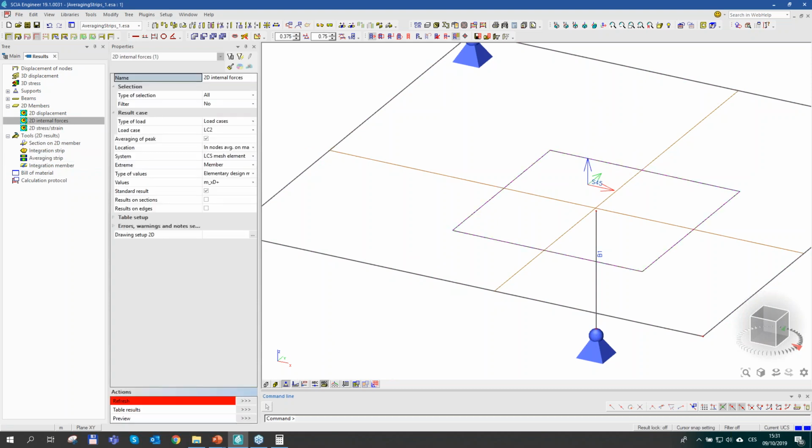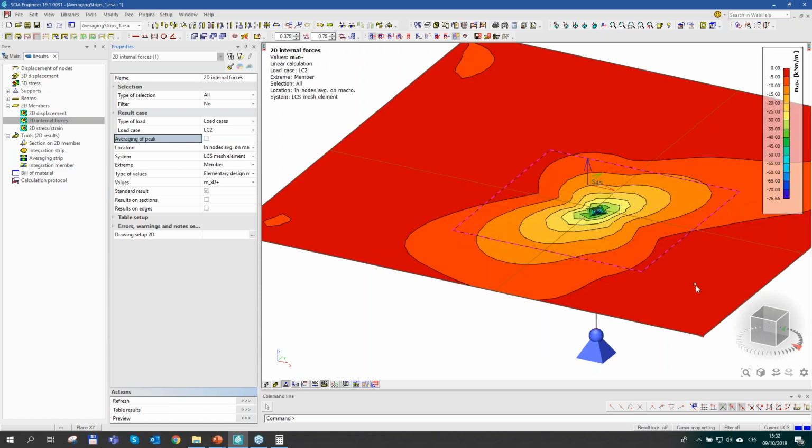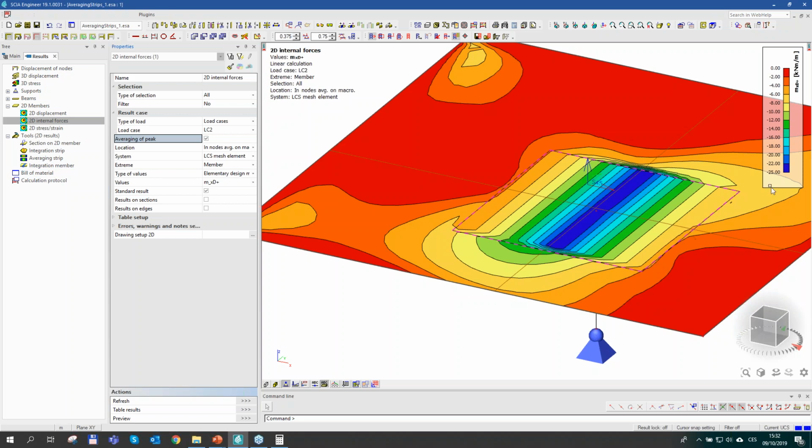Now if we have a look at the internal forces, again there is a checkbox for averaging peaks. Without it activated, you can see nothing changes. Once I activate it, you can see that the results are recalculated. I have average values over here. That's what I wanted.